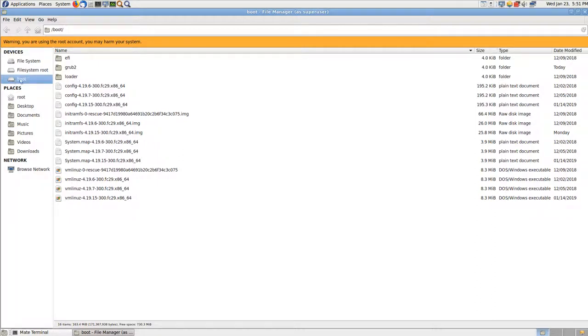Has its own little icon there. So I don't know why there's a file system and file system root. They shouldn't be separate. But, yeah, 419.7. Still it's showing the same way, 419.6 and 15 is there, but not 419.7. Okay, we want to make sure we get rid of, uninstall, everything to do with 419.7.